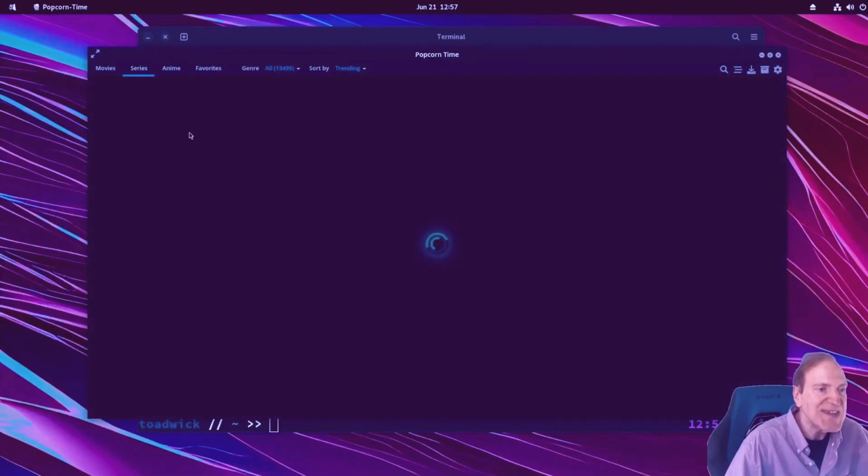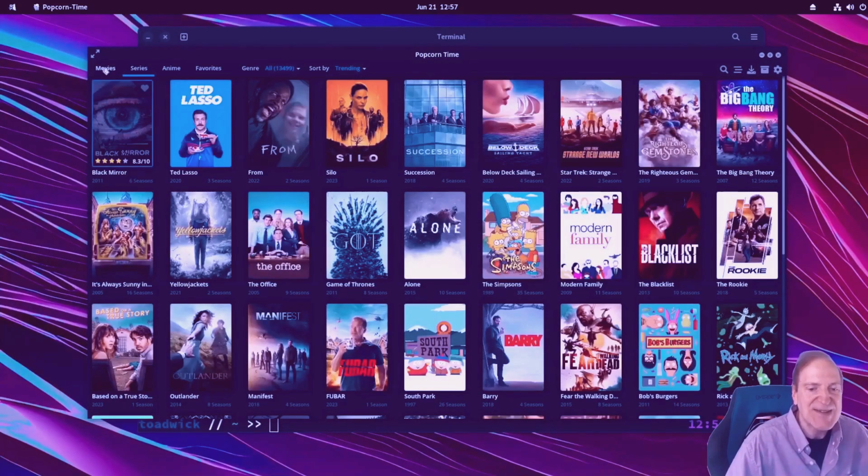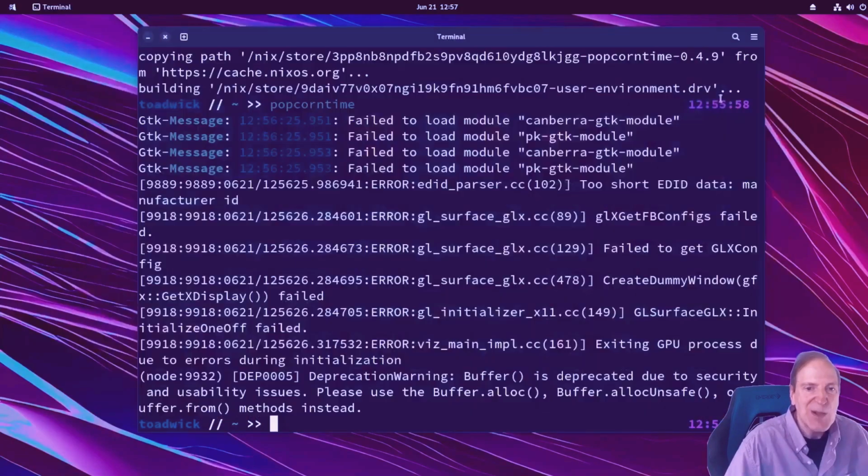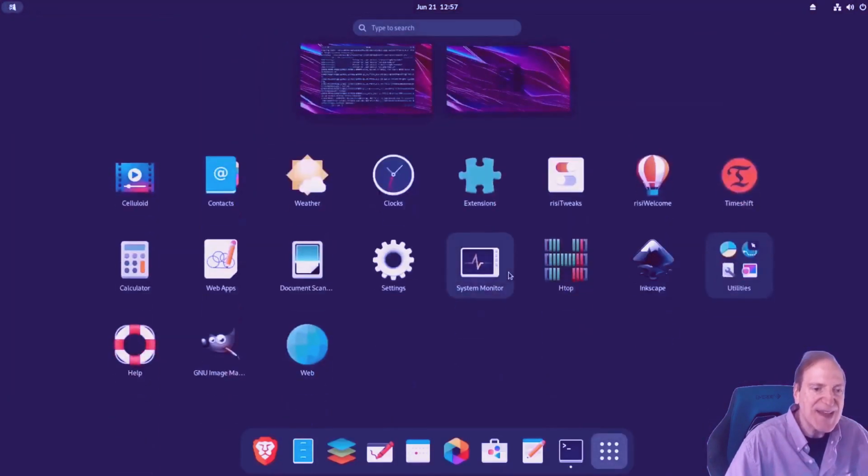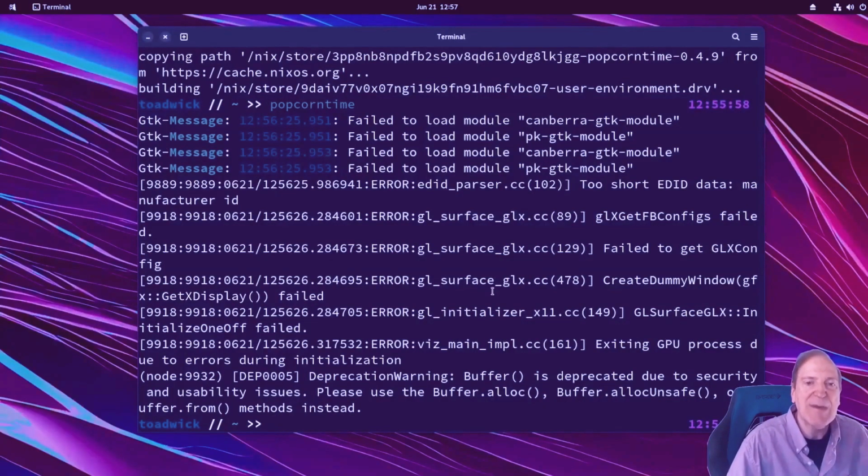But there we got our movies. Here we got series. So that's all kind of cool. Nice. Liking that. So that's how easy it is to get an alternative package manager that'll give you access to a gazillion different apps that you would never find on Fedora's, or probably Copr either. Copr, whatever you want to call it.